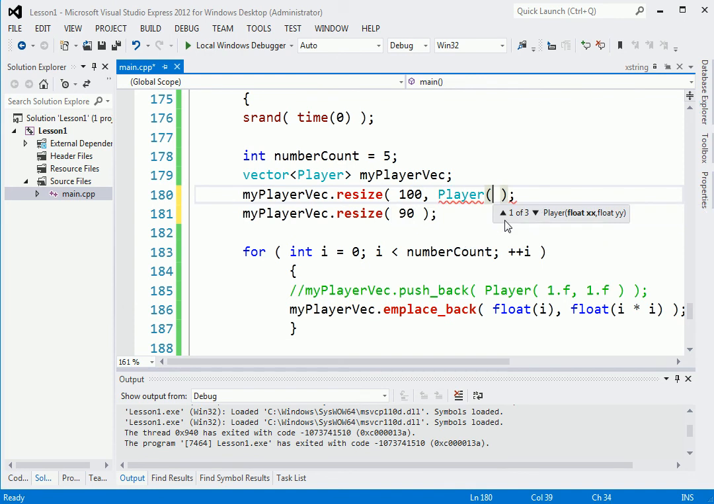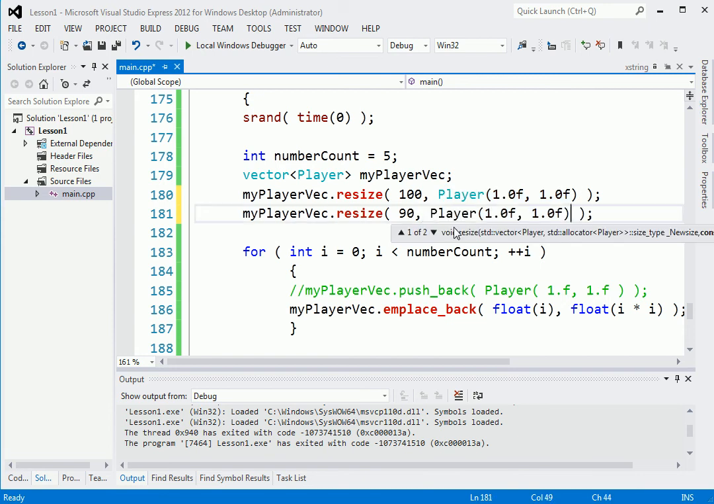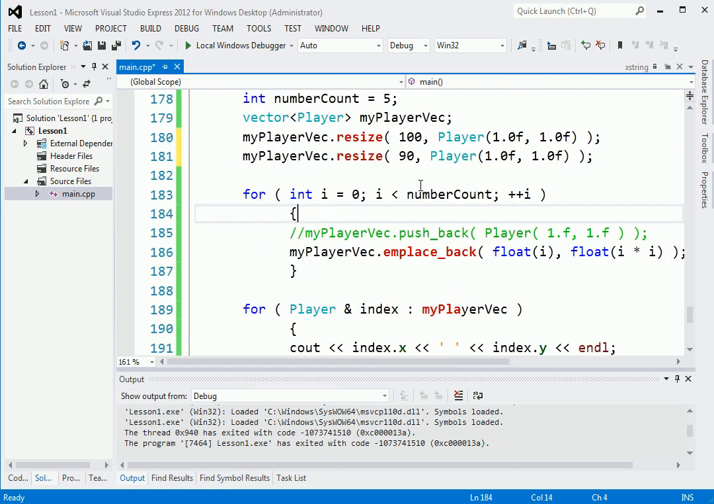So we're going to make a temporary, and then it's going to copy this temporary. It's going to use the copy constructor when it resizes the array for each one that it has to add. We're just going to use 1 and 1. And then we need to do the same thing here. And now this should compile.